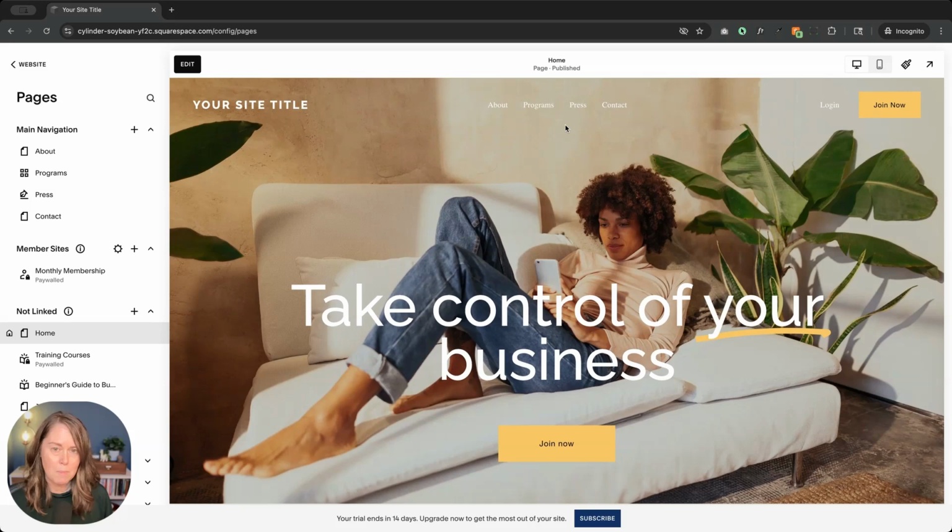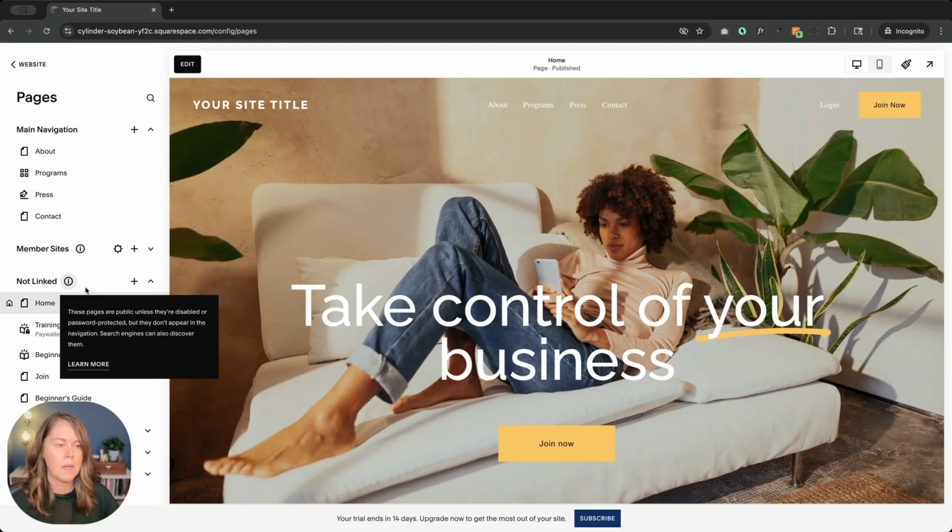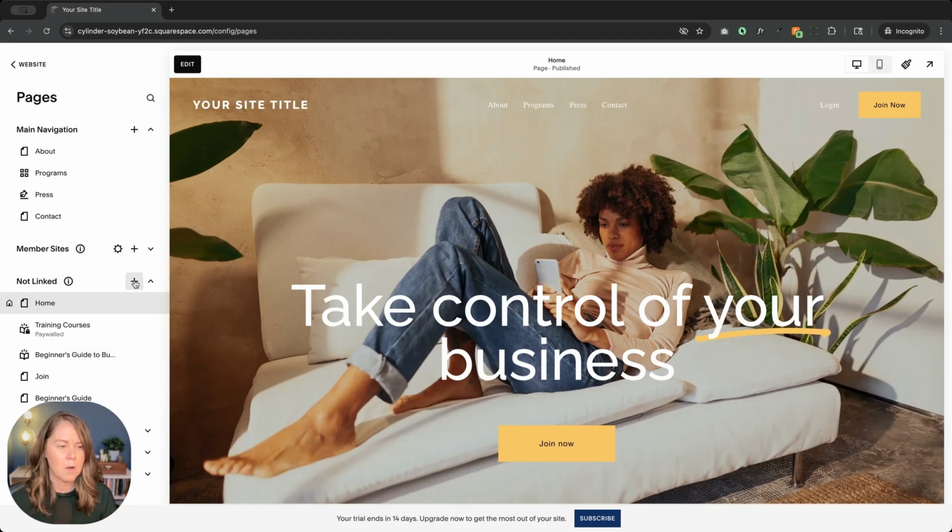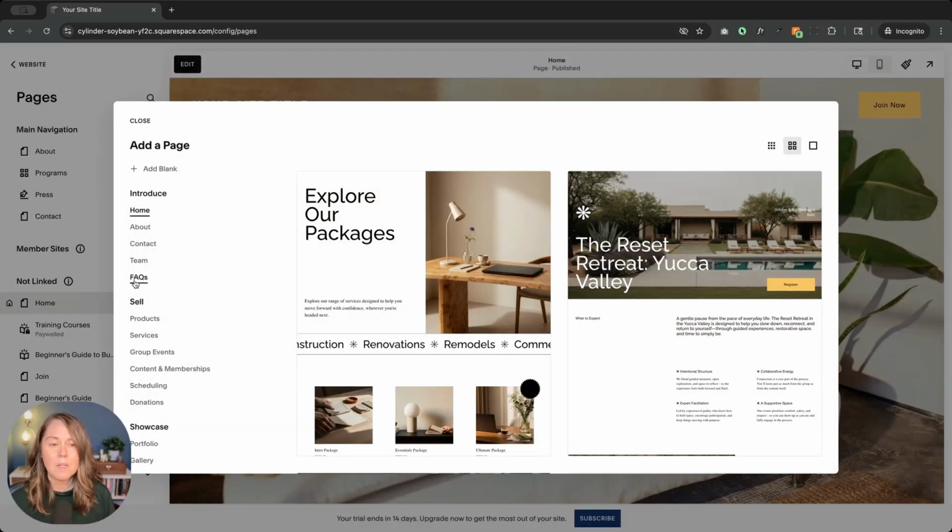Now, if you don't want your page to appear here for now or ever, you can actually hit the plus icon under not linked, build there, and then decide if you want to put it in the main navigation. If you do, when it's done, you just drag it up there and put it in the right order. This particular template has member sites. Now, if you are doing that, you're a little more advanced, so I'm going to ignore that for now. We're going to start with not linked. So again, I'm just going to hit the plus icon and we're going to start from scratch here.